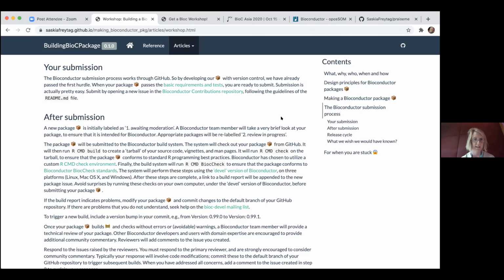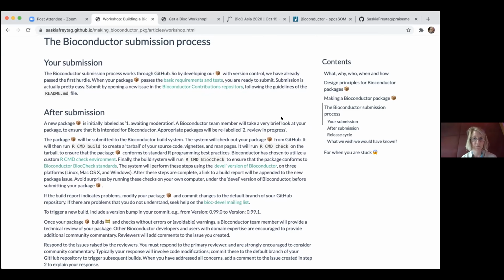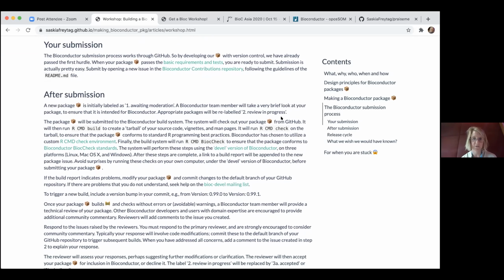And then an actual person will go in and try your package, read your vignettes, and see whether it works for them or not. They will give you a review back, and then you basically have to respond to the primary reviewer, and you're encouraged to address their concerns and modify your code in a way that will fit what they have suggested.